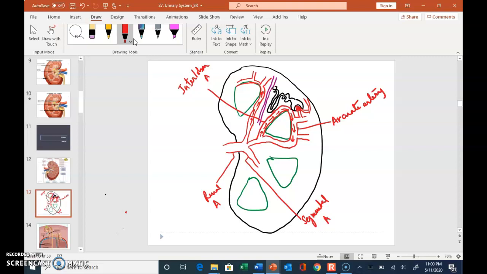From the arcuate artery, do you see these branches that come off? These branches are called interlobular arteries. Now, from the interlobular arteries, we have teeny tiny arterioles branching off, and those are called afferent arterioles. So right here, let me mark this with orange to be clear. This arteriole is called the afferent arteriole.